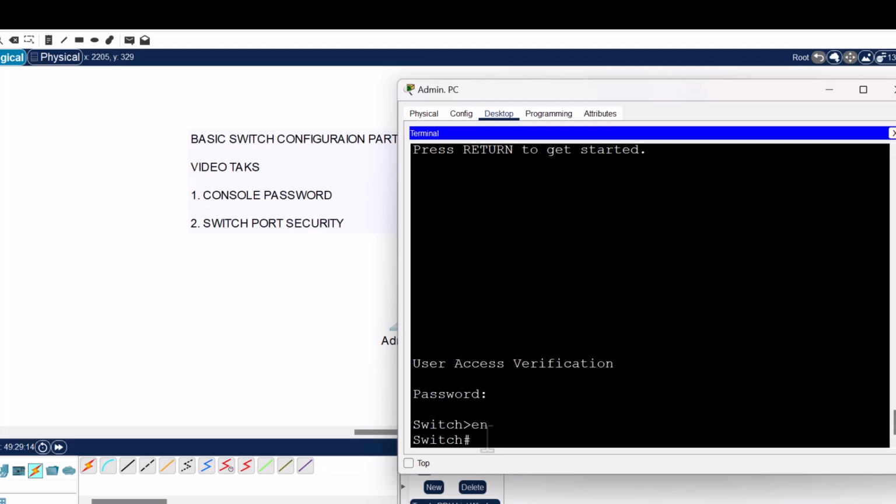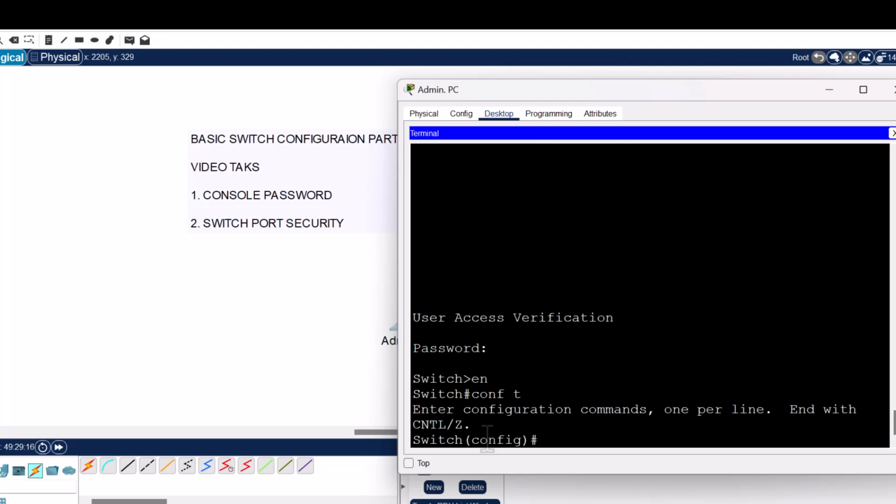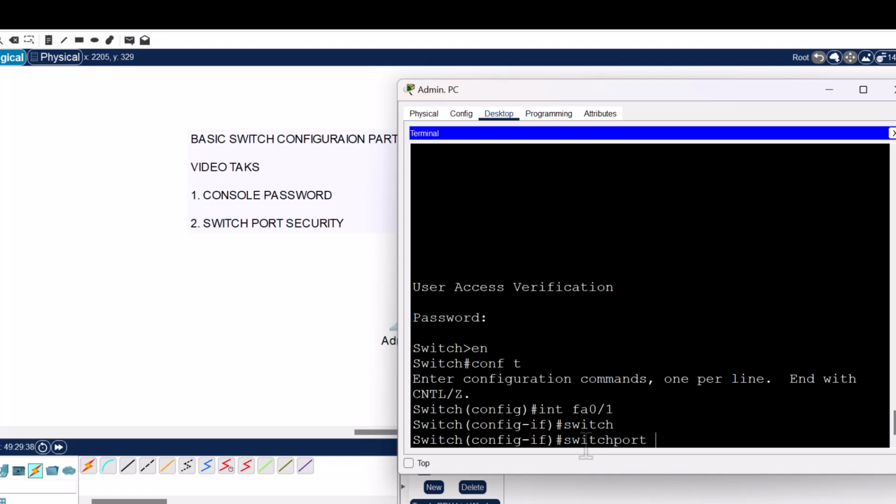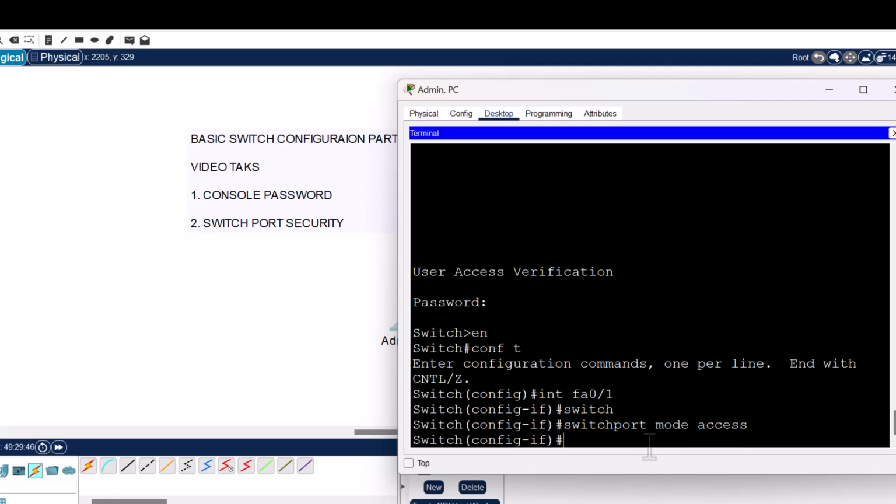So navigate to global mode. I know you already know how to do that. And we first have to enter the interface Fast Ethernet 0/1 because it's where Mark is connected. So Fast Ethernet 0/1 is here. Then we have to specify switchport mode access. Switchport mode access.